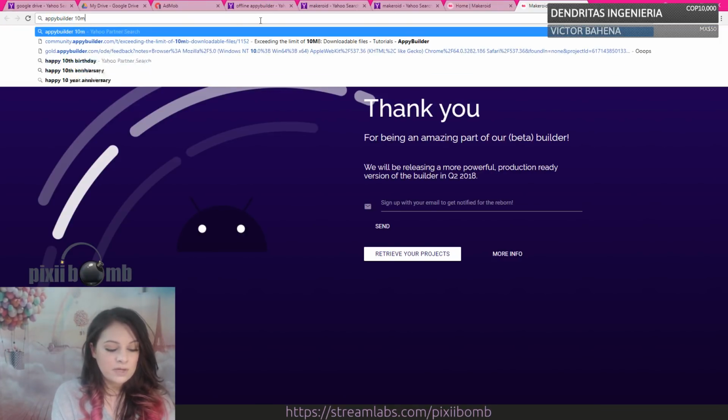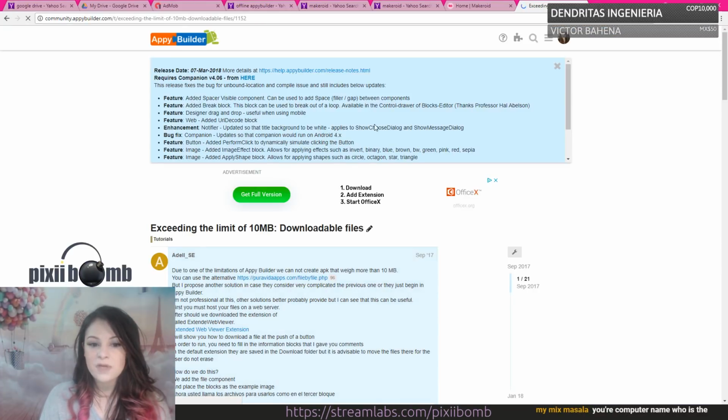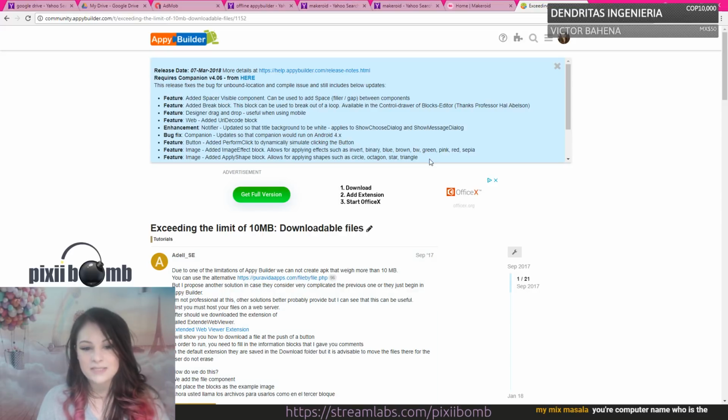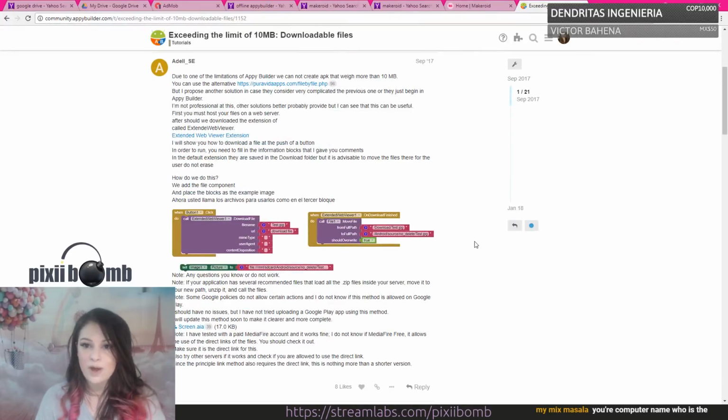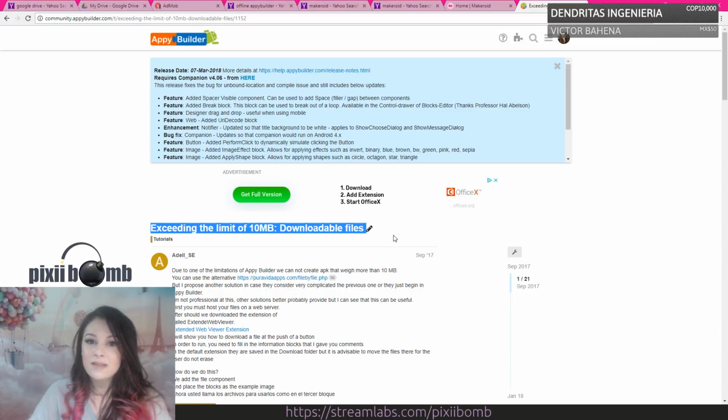App Builder, 10 megabytes. Here we go. We've talked about this before, I think, in the last live stream, that if you do hit the 10 megabyte file size restriction, there is a tutorial to help you out with that. It's on the App Builder community. You can just search "exceeding the limit of 10 megabyte files," and that'll help you get around that limitation.